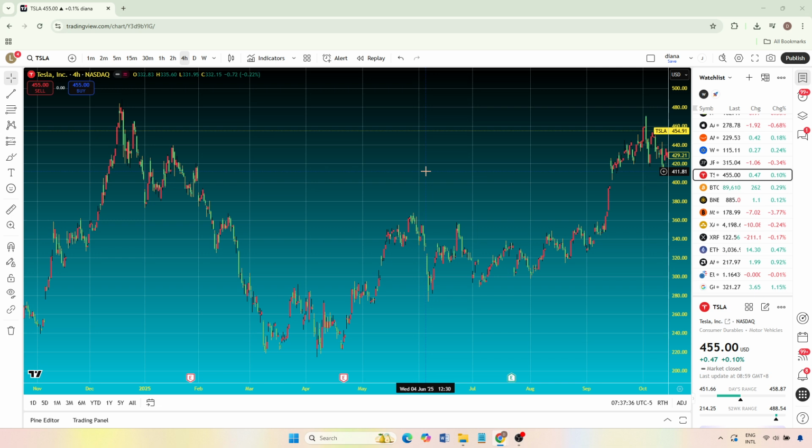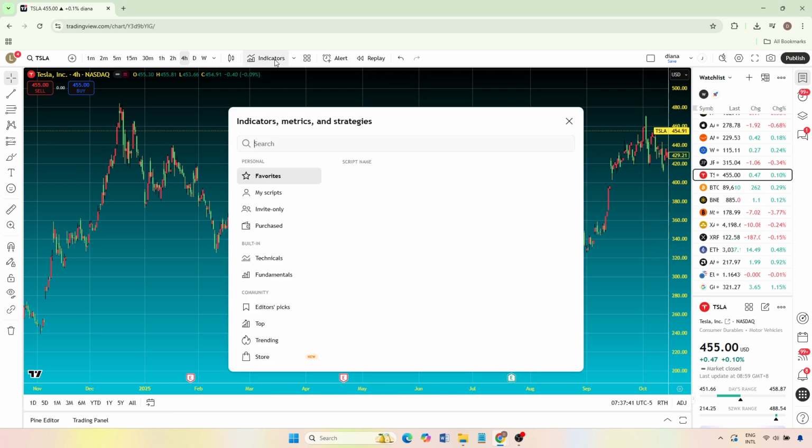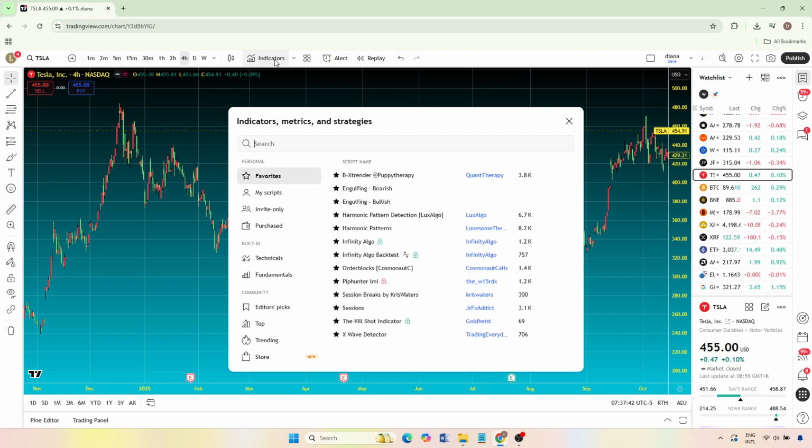Once you have your chart open, the first thing you want to do is move your eyes to the top of the screen. You'll see a menu bar running across the top, and in that bar, there's a button labeled Indicators. Go ahead and click on Indicators. This is where you'll find every tool and study you can add to your chart. So it's the main gateway for customizing your setup.